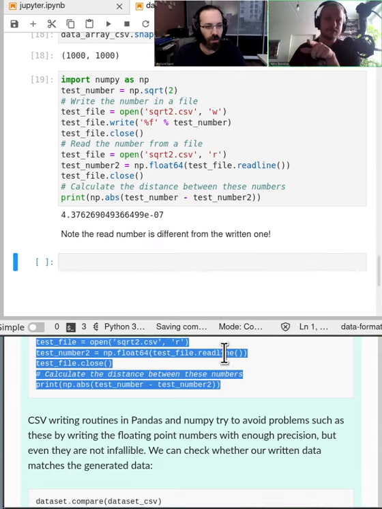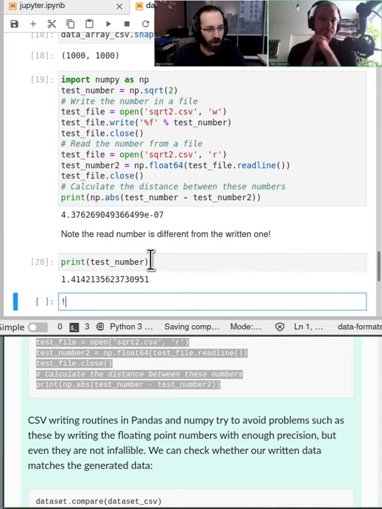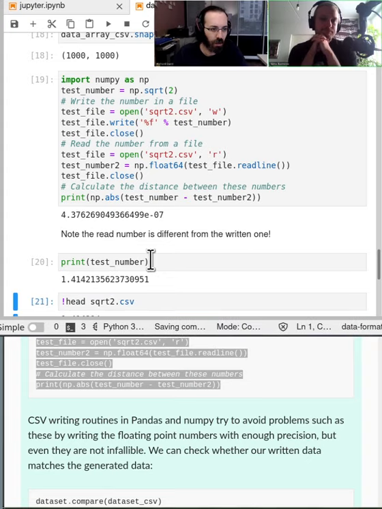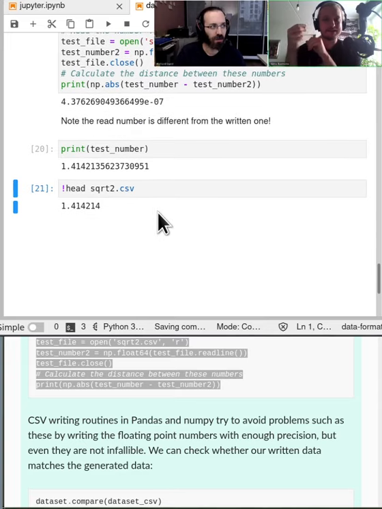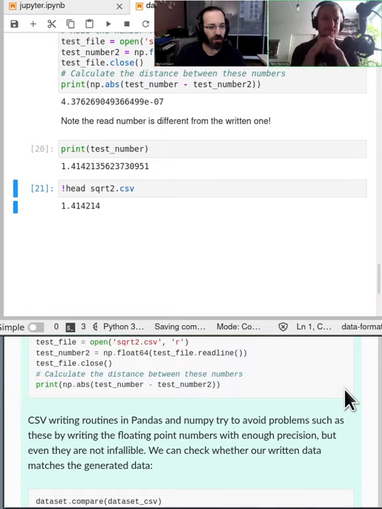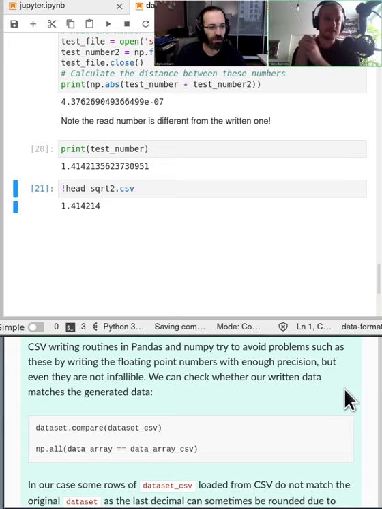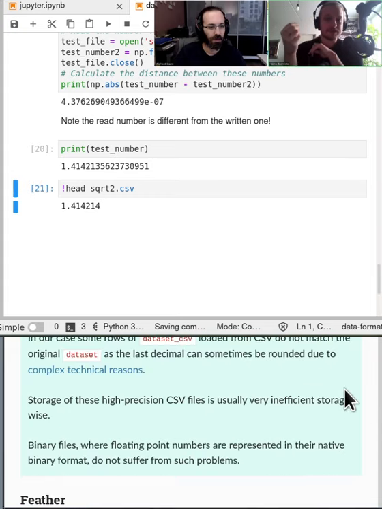Can you show what the test number is and what the head of the CSV file is? Okay. So the test number has 16 decimals. But when you write, you can easily mess it up. The reason it messes up is in the writing part, where there's this percent F shorthand for floating point, and there's no mention of what precision we want to write in. The default precision is something like 6 decimals, and these can easily create problems.